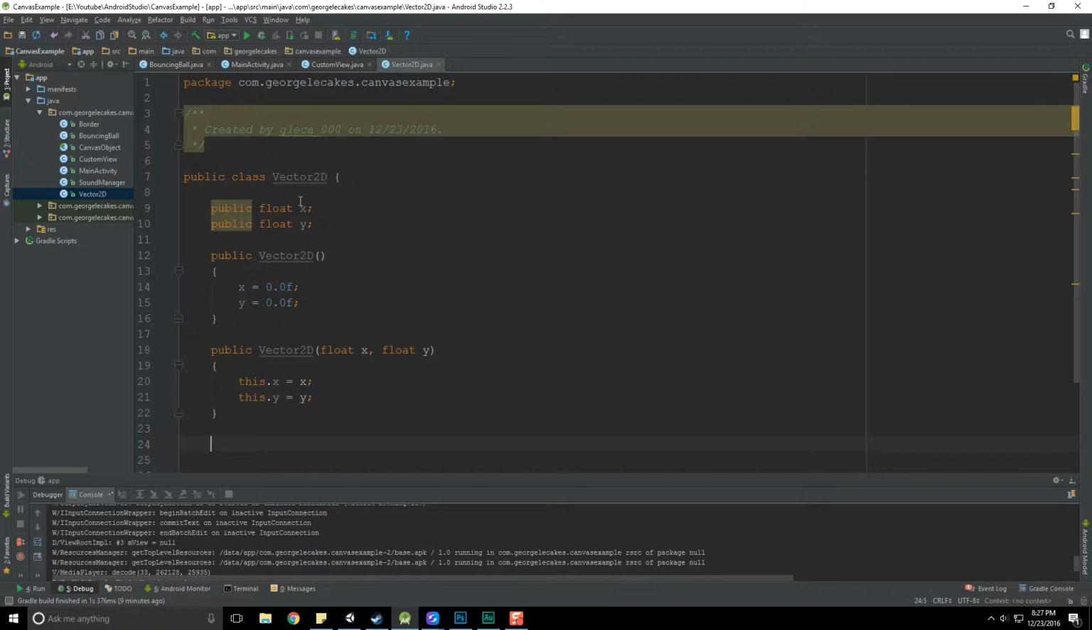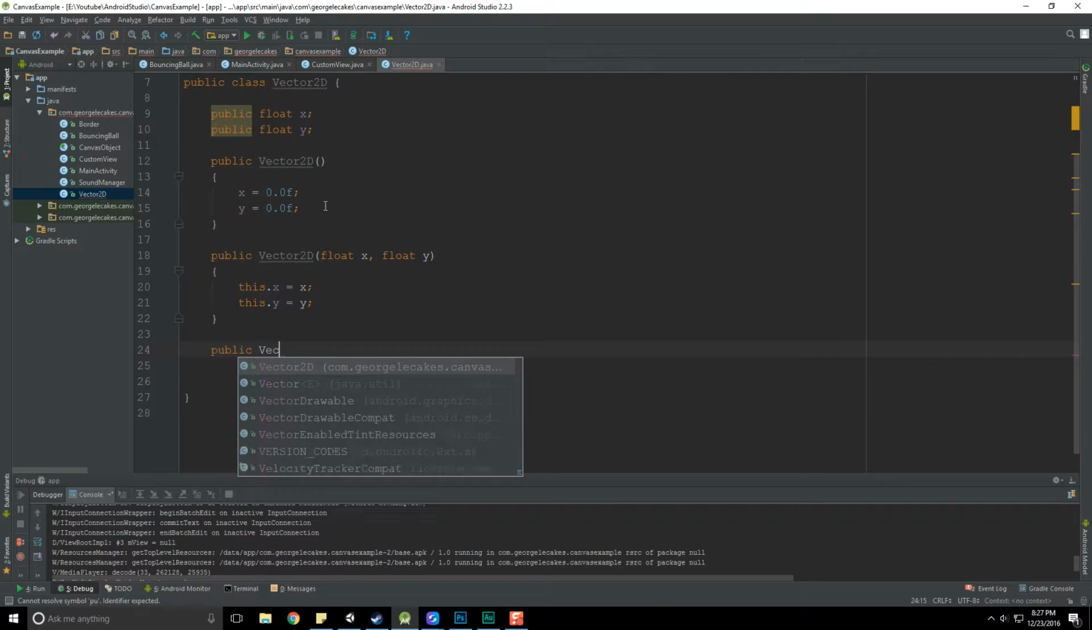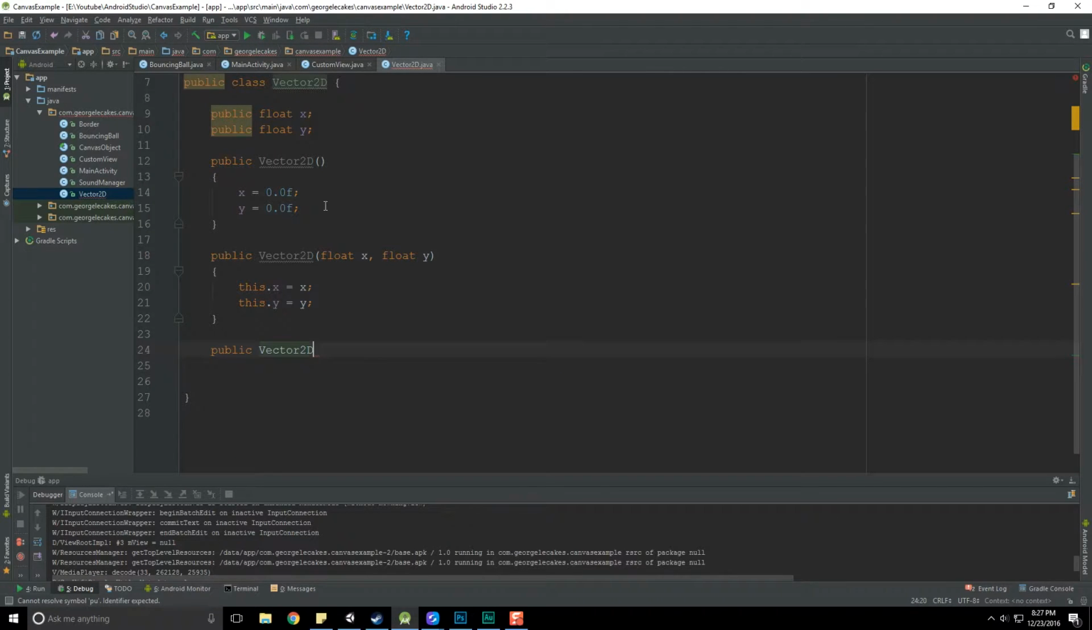The next one is going to let us copy the vector over. So let's do public Vector2D, and we're going to put a Vector2D inside of there, and let's just call this vector. Now it's going to be x is equal to vector dot x, and y is equal to vector dot y.